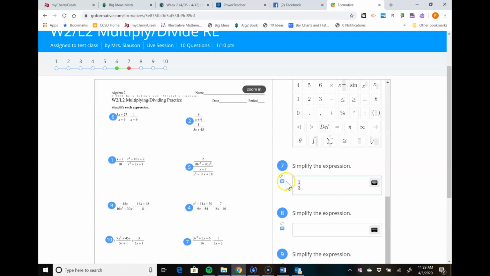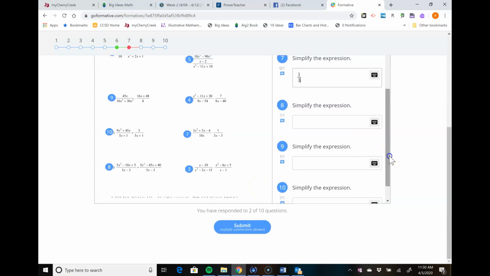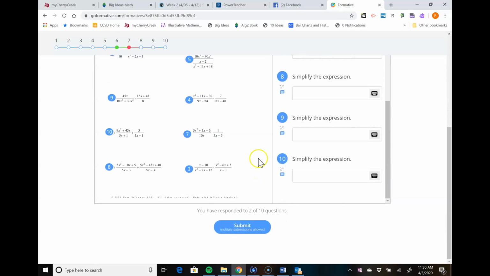That's not the right answer. So again, you can see a 0 out of 1 and it's red. And again, you are expected to do all of these. So please make sure when you're done that you hit submit. That's it.